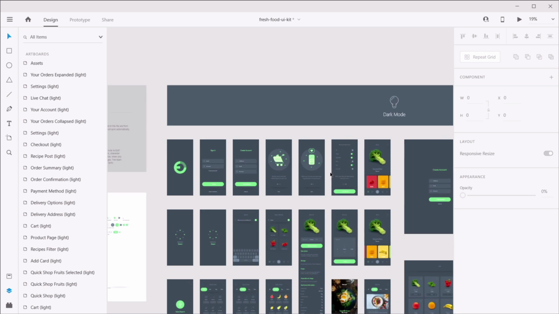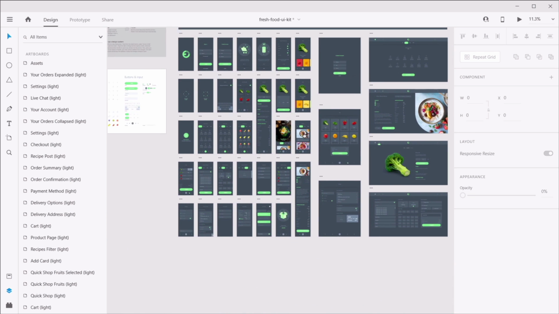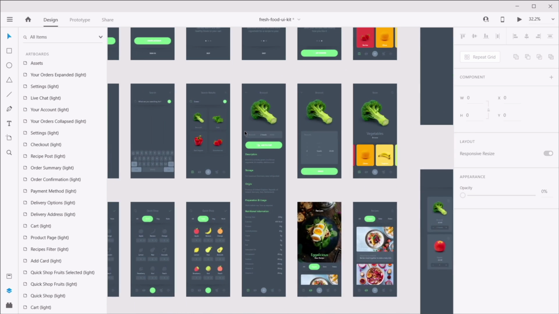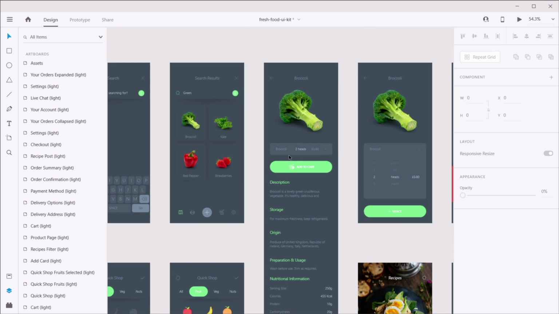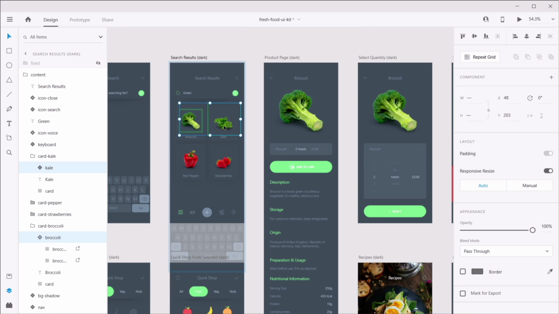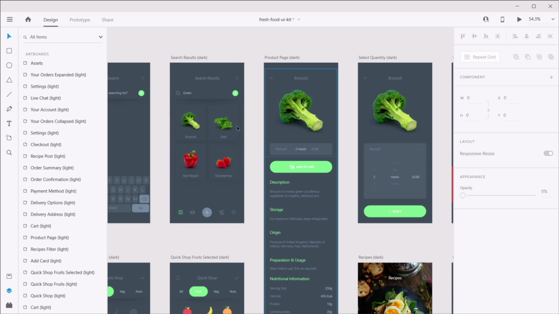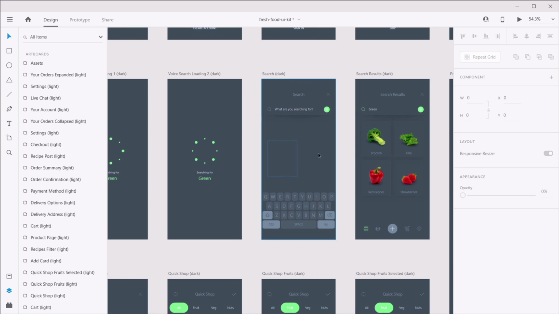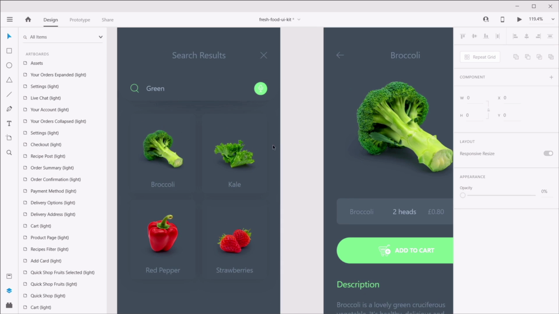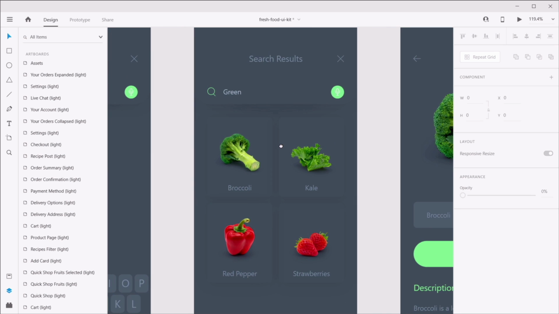Now, what if you don't want to do this for every single asset you have in your project? Because take a look at this UI kit, for example. What if I want to export all of the images from here? Well, just selecting them one by one could be time consuming. So what you can do is actually mark items for export.